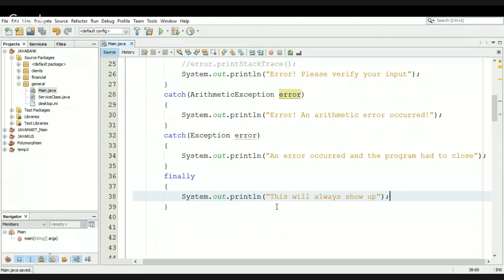Can you think of somewhere, what application can you think for a finally block? Why would you use a finally block? At the end of when you put something, like let's say for a bank application, when you deposit money, you could say you have deposited this amount of money.